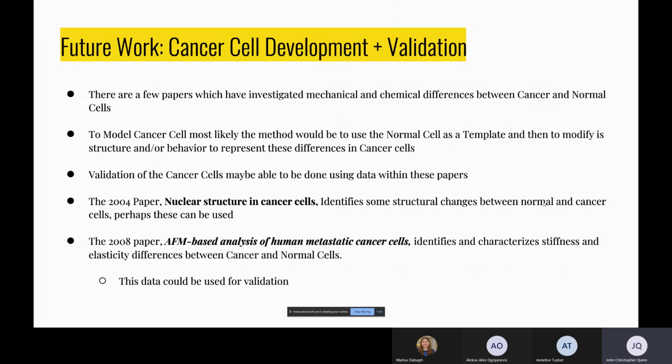There's also a few papers as well which I've found that investigate mechanical and chemical differences between cancer and normal cells. The physical differences are obviously going to be more important than the chemical ones in this case. So to get this model of a cancer cell, the simplest method is most likely going to be to take the normal cell template and then modify structure or behavior around this already validated cell to represent the cancer cells.